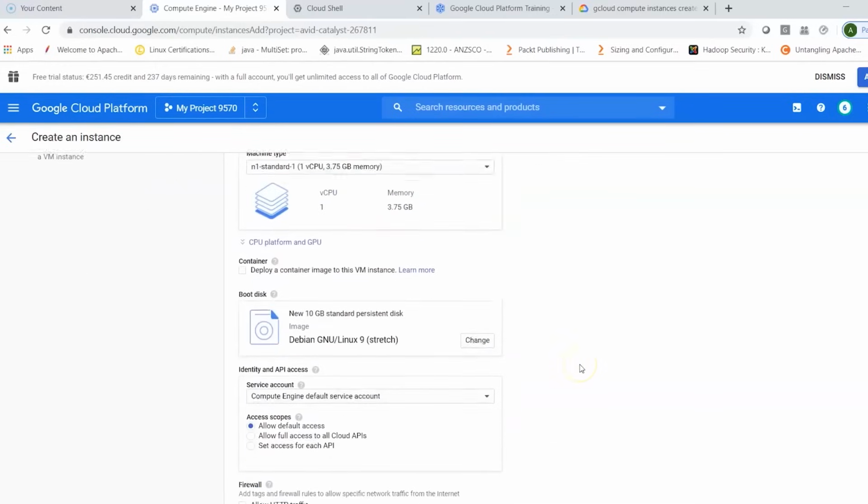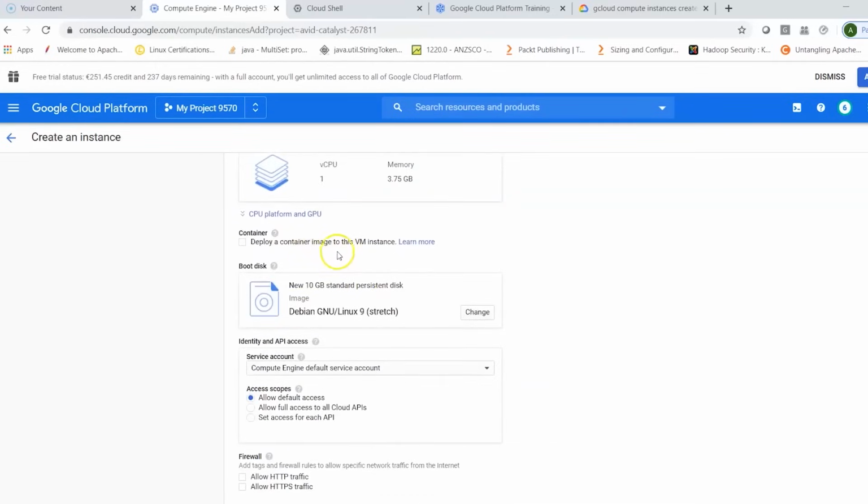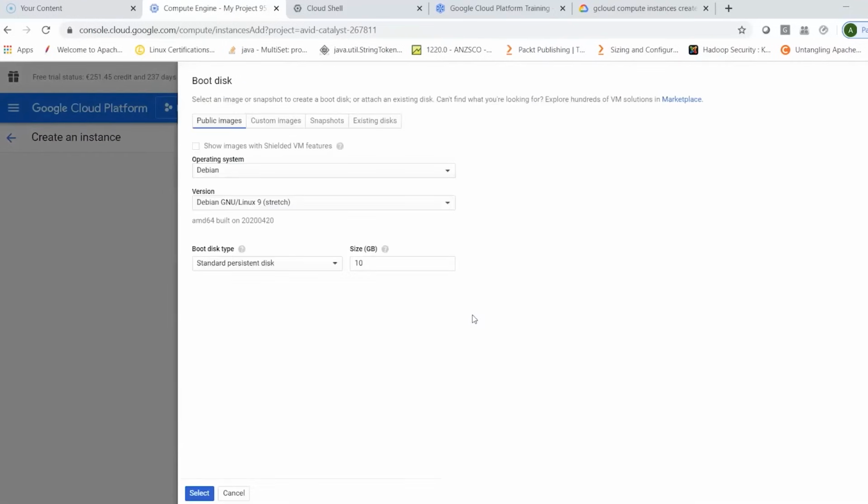Then we can also deploy a container image to this VM instance. If you are interested in deploying a container image, let's not get into that right now. Here it shows you the boot disk, and it shows you Debian GNU/Linux 9. What I can do is go for this distribution, or I can choose a Linux distribution of my choice.